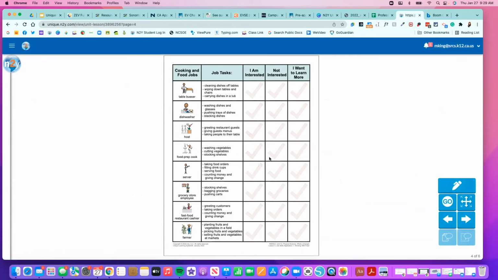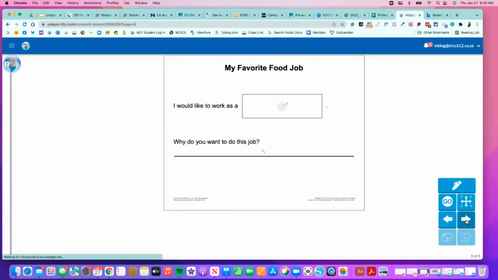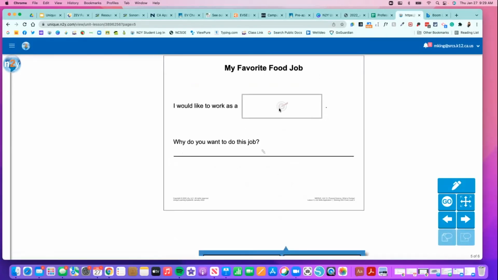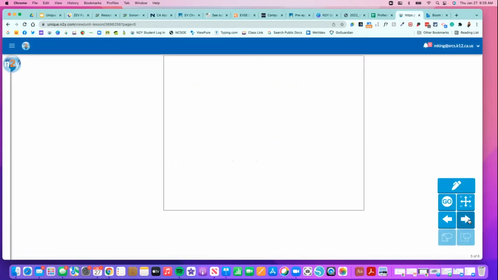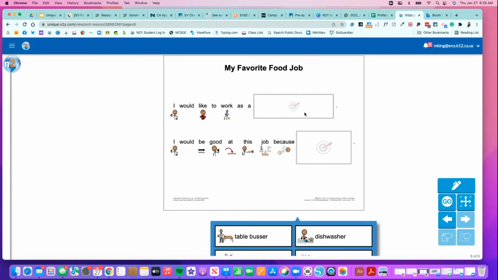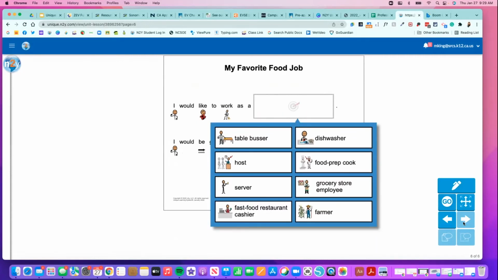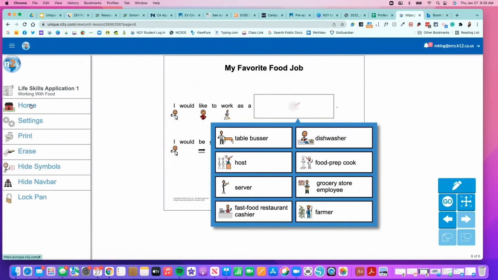So here is a life skills bit of like, hey, jobs, high school kids, transition. Which one do you want to do? What's favorite food job? Differentiated with photos, and that's the activity. It's super simple, but that's the activity here. Yep. Going back to home.